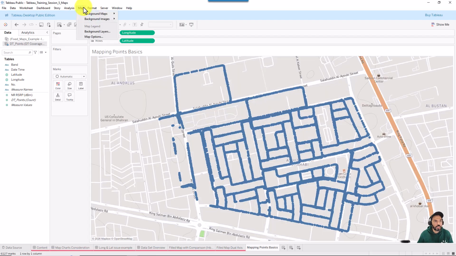For the background images, this is if you would like to import a specific image. Assume you have an IBS site, you have the design for the IBS site, and you would like to show the coverage plot within the IBS site. So you can import the image. This is not our story here for that part.